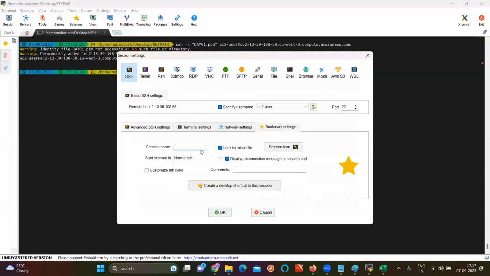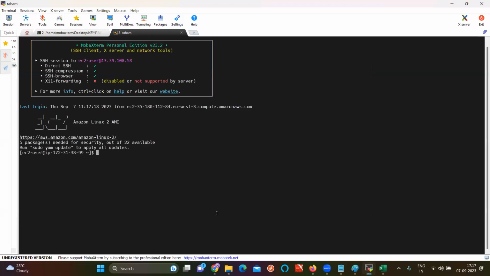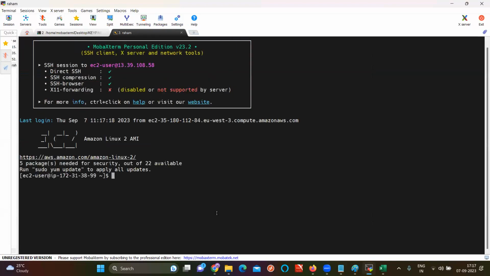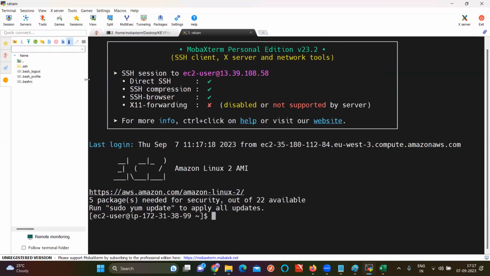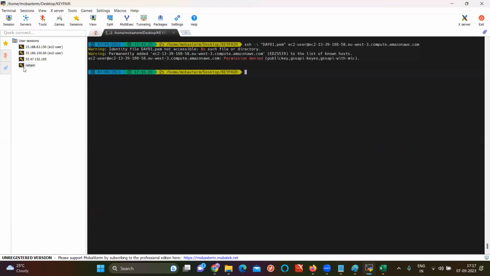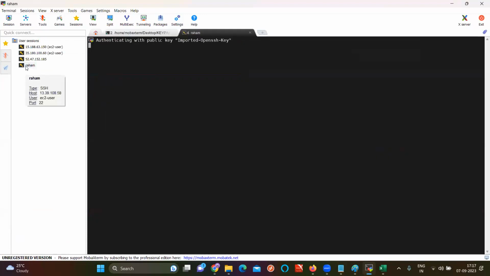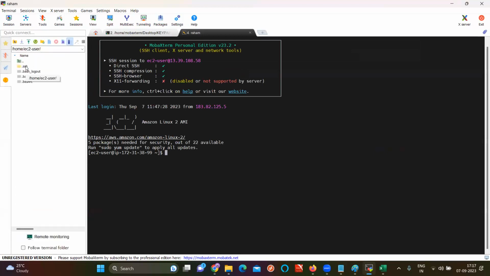Now, are you seeing bookmark settings here? If you go for bookmark and if I give the name Raham like this, now this session opens directly the second time. I won't give the public IP address and key. Server opening here. Again, if I want to open the server, I close this one. If I want to reopen, double click on Raham. Automatically the server is opening or not, sir? So these kind of things we are going to do with the help of MobaXterm.